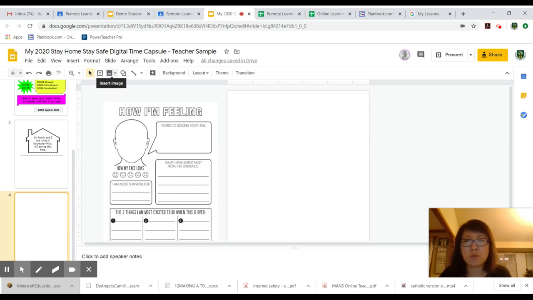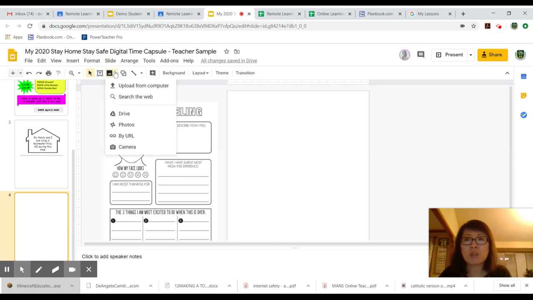Let me show you really quickly. I'm going to click insert image. Now this time, unless you know that there's a photo of you somewhere on the internet, you're going to use upload from computer if the picture is from your computer. Or maybe you have a camera and can take a picture of yourself from the webcam, or you can find the picture on your Google Drive or Google Photos. It just depends on where your picture might be.